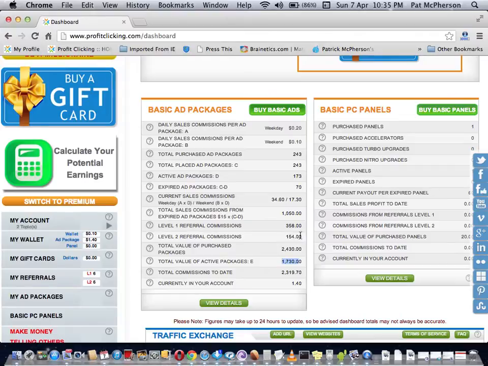Look at that. That's 10 times. Well, 12 times. All right, and it's still generating more. So total commissions to date was $2,419.70. So currently in my wallet there's $1.40. So if you figure that out, what I'm making, my $200 is nothing compared to that.